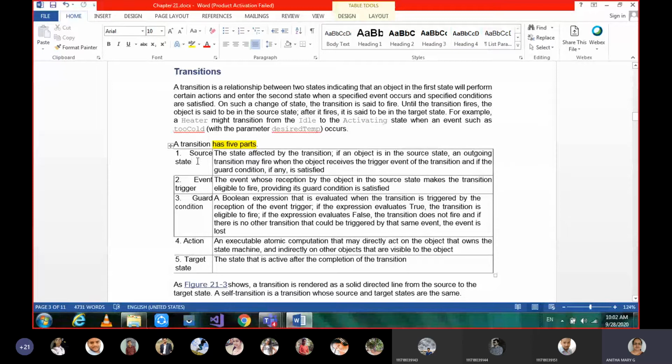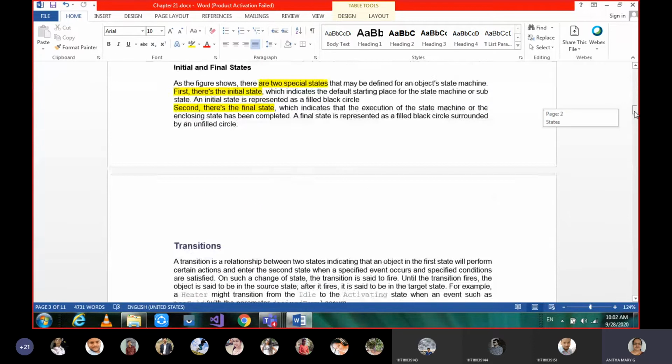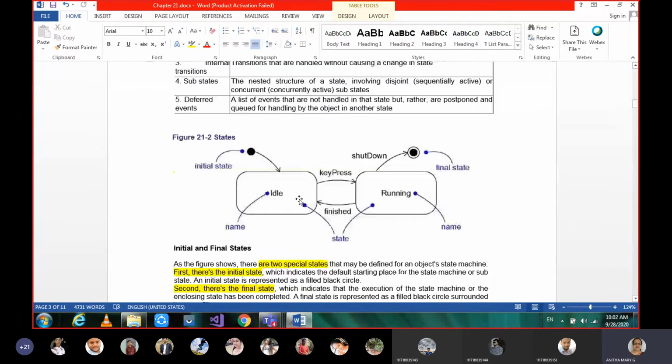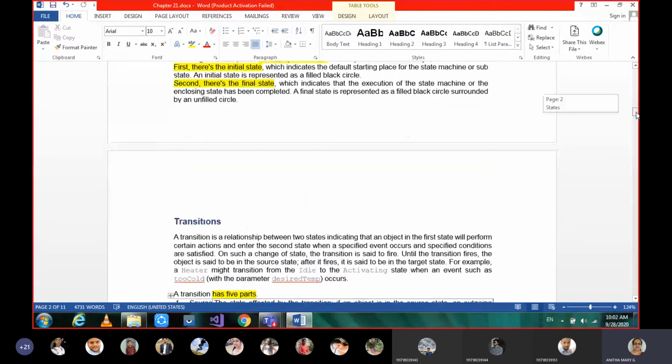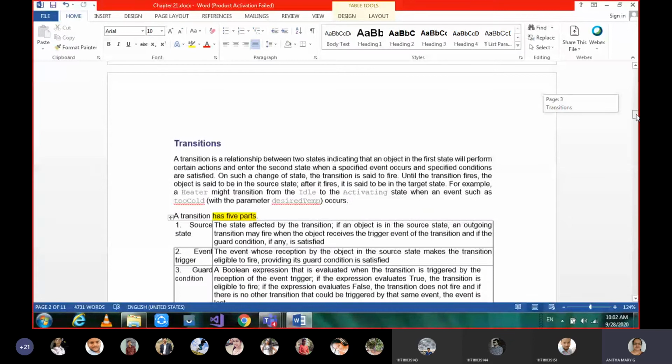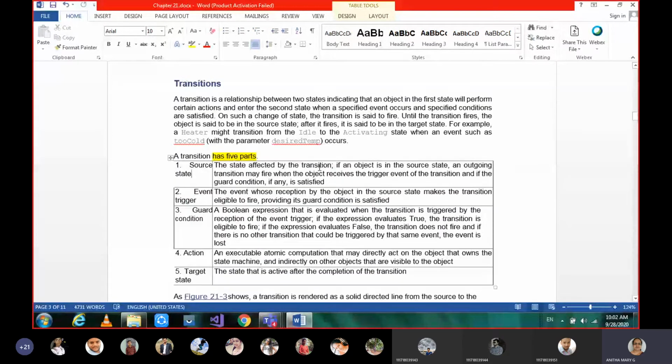So the first one here is the source state, a transition where it is starting. If you see here, this is a transition. The idle state is the source state, where exactly the transition is beginning. So that is the source state, the state affected by the transition.